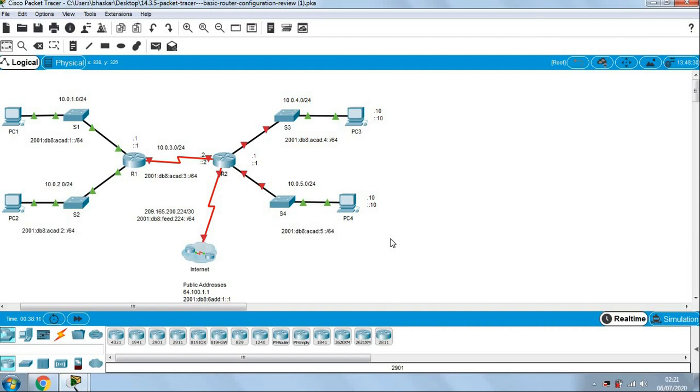Now, we are going to learn first of all, what are the networks they are given. See here, first I am going to count the IPv4 networks. 10.0.1 network. This is 2 network. This is 3 network. This is 4 network. And this is 5 network. So they are given the IPv4 networks like this one.